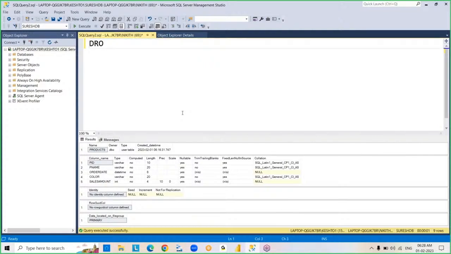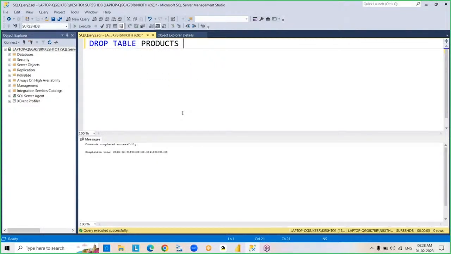So next command, drop command. The drop command is used to delete the table from the database. Suppose, drop table products. See this, what happened? Table dropped. Now sp_help products. See this, there is no table.